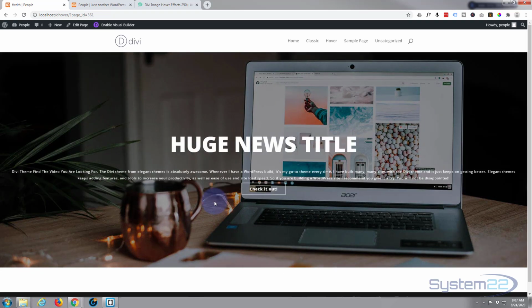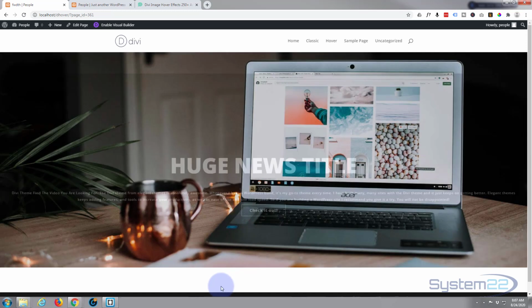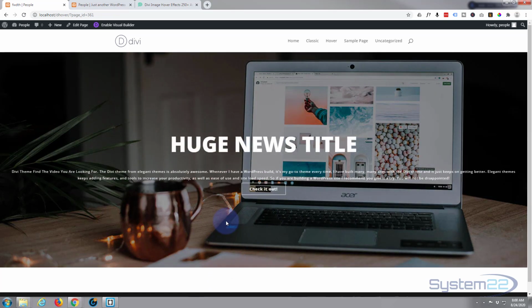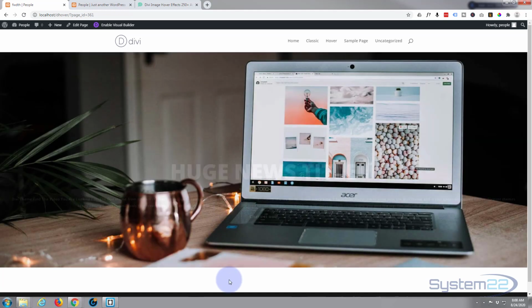So it was Tom that asked that question. The simple answer, Tom, is yes and no. It won't work with the inbuilt full width section because it won't be available there. But you can use it in a regular section and make it full width just by making your row full width. So there you have it.